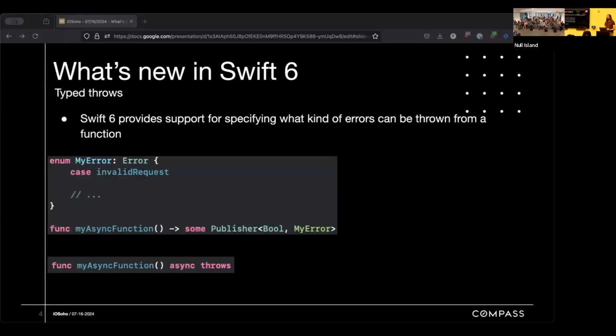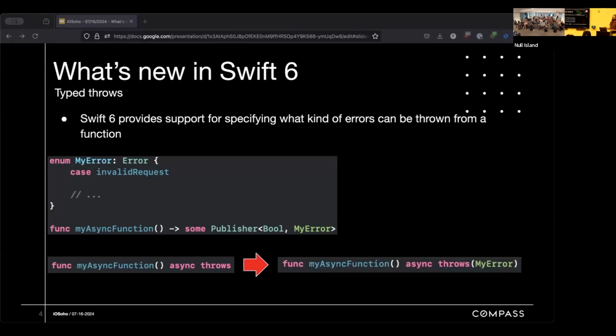Next is typed throws. So you might have asynchronous code, say with Combine, and you have a publisher and you want to use structured concurrency, right? But prior to Swift 6, when you converted and you had a custom error, you actually lost that type of error. So with Swift 6, you can actually specify the type of error going forward so that there's a one-to-one conversion between the Combine or Result code and structured concurrency, which is really nice.